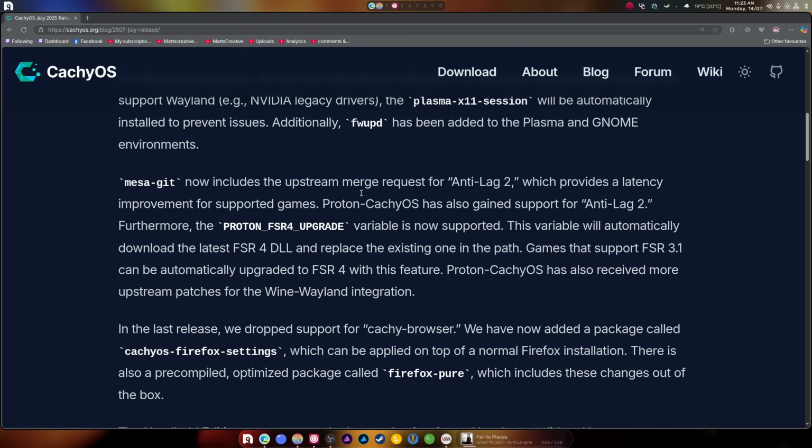Mesa-git now includes the upstream merge for Anti-Lag 2. I have tested this. It feels really good on Hogwarts Legacy. And Proton CachyOS has gained support for Anti-Lag 2. Great. Proton has also gained Proton FSR4 upgrade. I've mentioned that in live streams and videos as well.